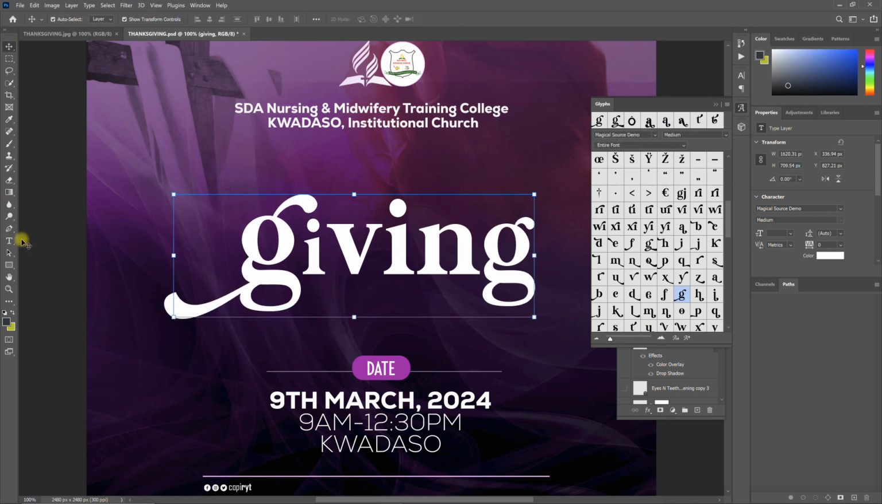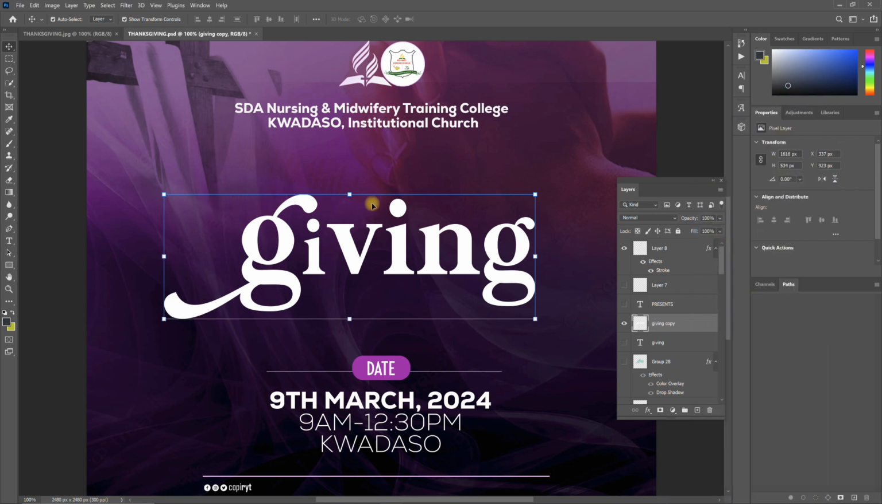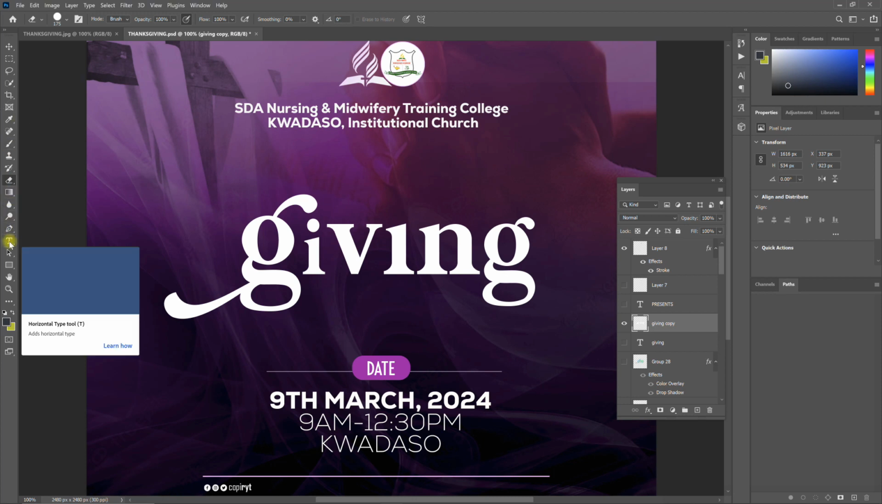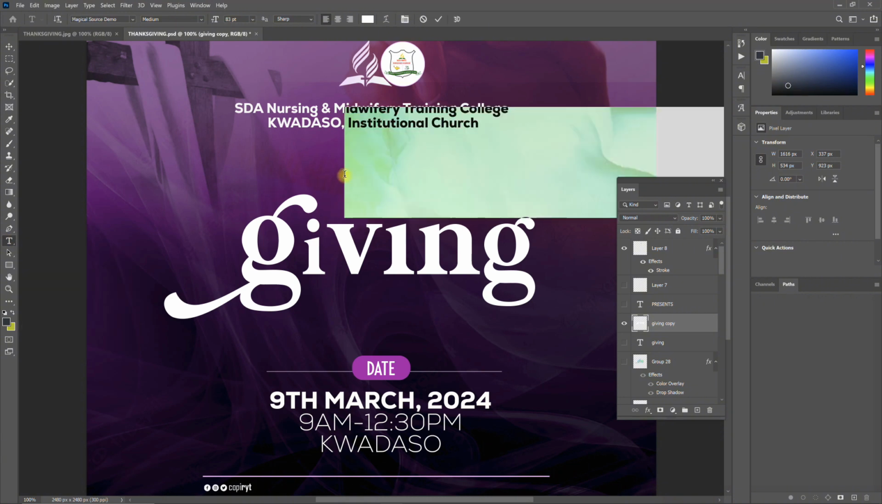Before we continue, let's make a duplicate of the giving and hide the first one and rasterize our layer first. After we've rasterized it, we will use our eraser tool to take off the dot on the I, so that we can create enough space for the thanks, which will be placed at the top of the giving. So now thanks.